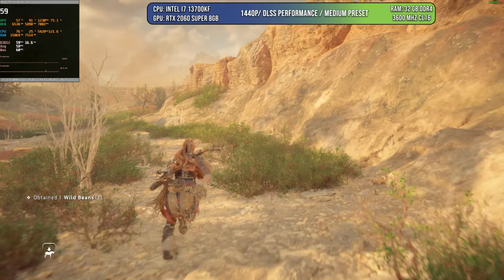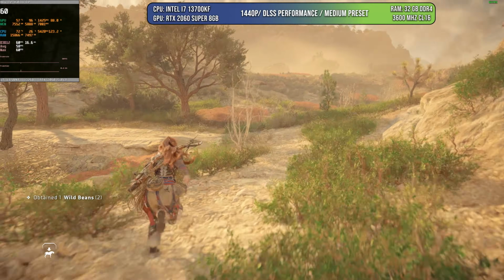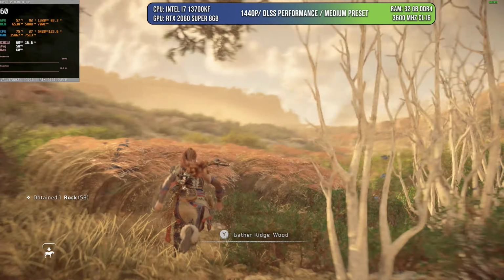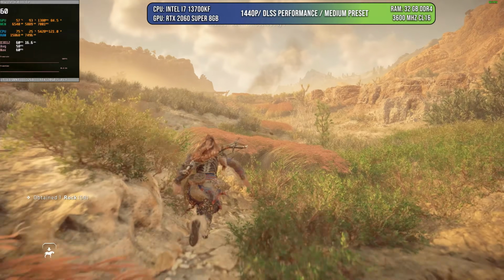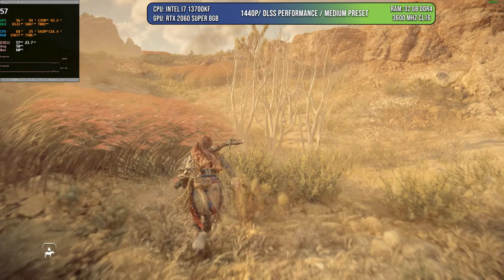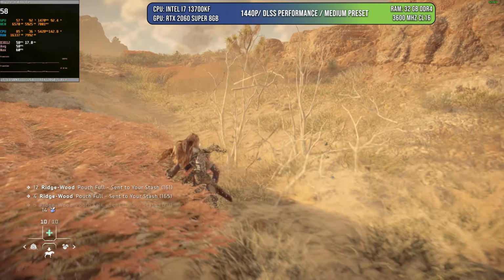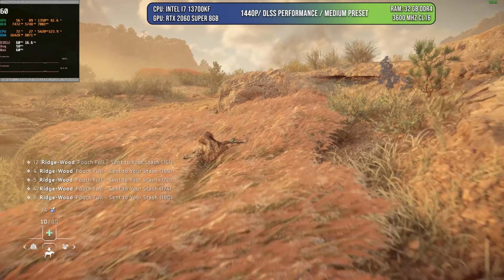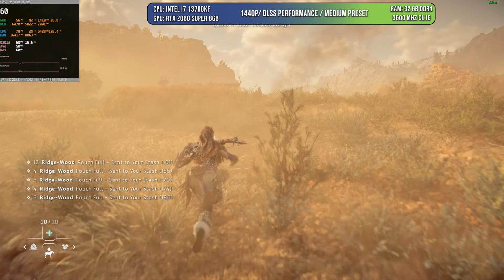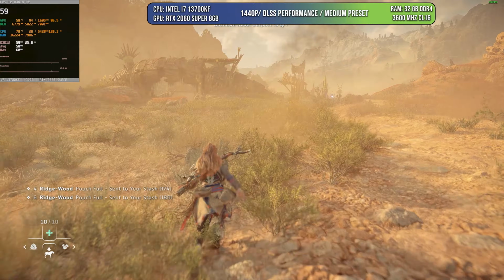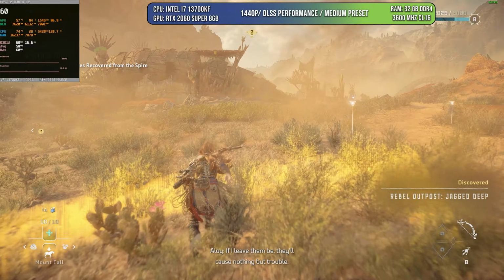On Horizon Forbidden West, we can play at 1440p DLSS Performance on the medium preset to get around 60 FPS. There are some little issues from time to time, but nothing major, and the game looks and runs quite well, all things considered. As you can see here, there are some slowdowns, but nothing major, just 55 to 60 FPS, which looks quite good. And this game looks phenomenal, to be honest. I just love the way it looks.